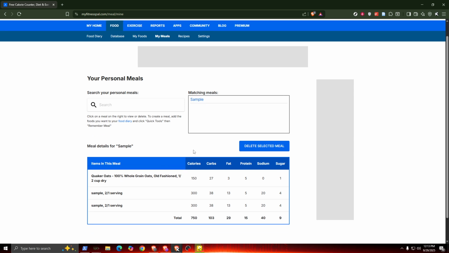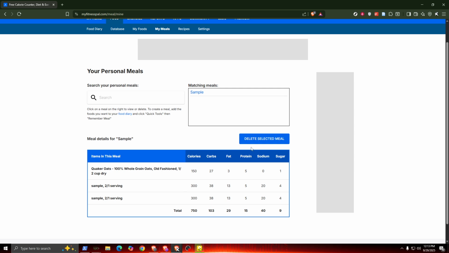Finally, to the task at hand, deleting the meal. Look for the option that says Delete Selected Meal. Clicking this button will prompt a confirmation to ensure that you really want to remove this meal from your records. This is a safety feature to prevent accidental deletions. Once confirmed, the meal is successfully deleted from your records and you won't see it in your meal log anymore.